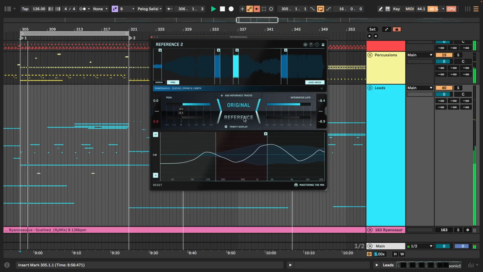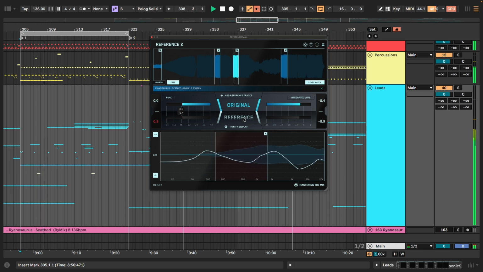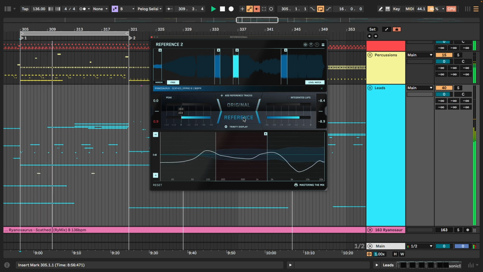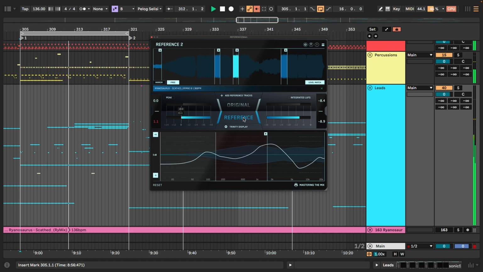Let's try a different band. This is really useful when you're trying to isolate, let's say, just the snare of your track and compare that to the reference. Just to remind you, before I made the processing, my track sounded like this.